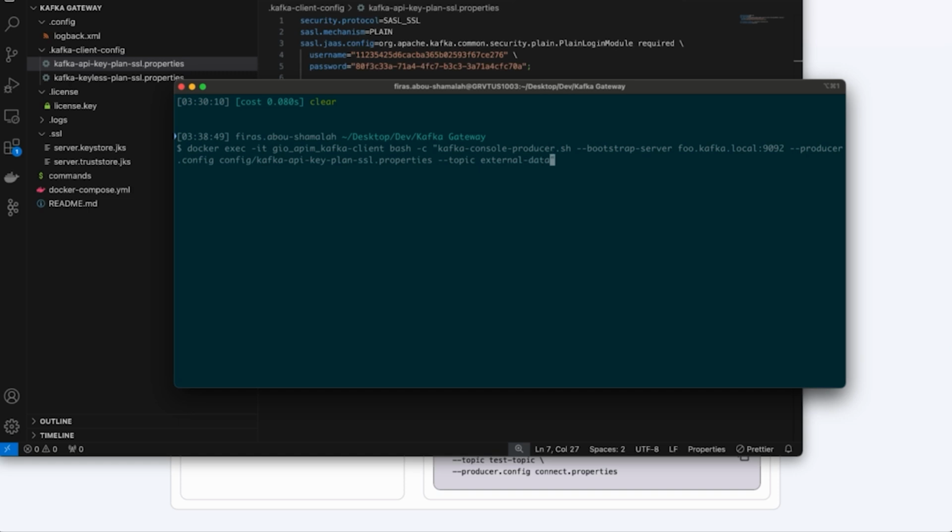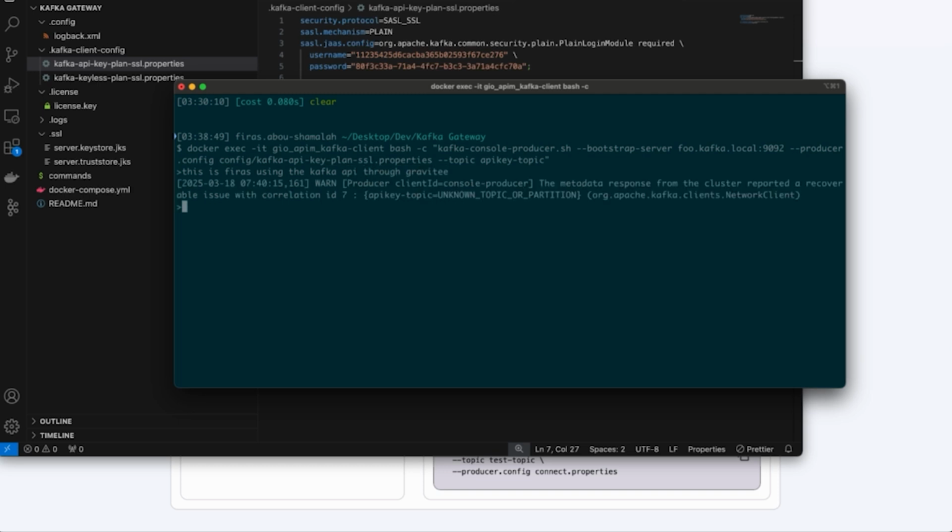So now that that's done, we can actually go ahead and now I'm actually just going to change this slightly so that we know the topic that we're pushing to. Let's say this is our API key topic. And we'll go ahead and establish that connection. And now what we'll do is we'll go ahead and make some messages. So we'll say this is for us using the Kafka API through Gravitee. And it's giving us a warning that that topic didn't actually exist before. Totally fine. And we'll say another thing. We'll say Gravitee is doing all this for us. Super cool.